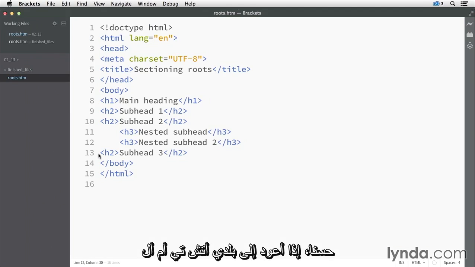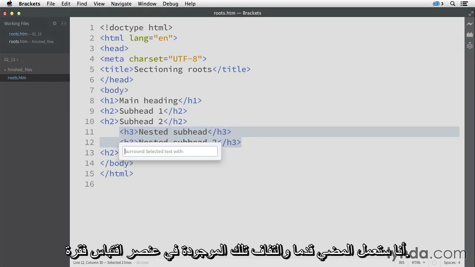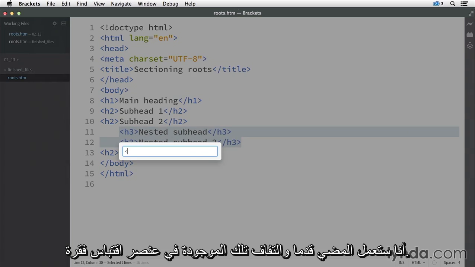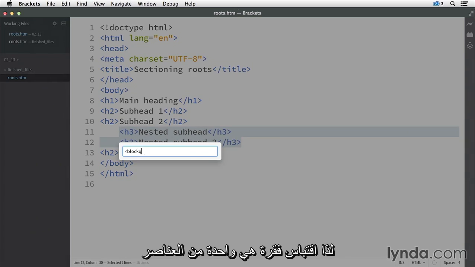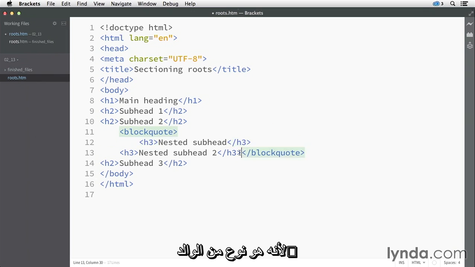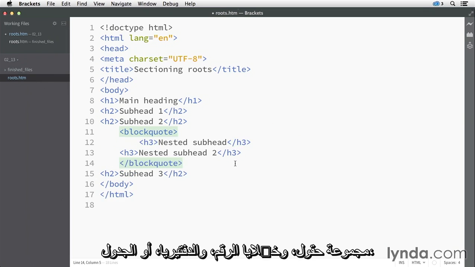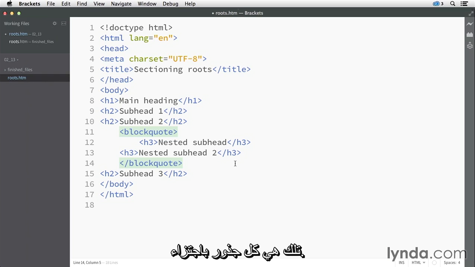All right, if I go back into my HTML and highlight those two nested subheadings, I'm going to go ahead and wrap those in a block quote element. So block quote is one of the elements that's considered to be a sectioning root. The other elements for that are body, which makes sense if you think about it, since it is sort of the parent sectioning root of all the elements. Block quote, as we're using here, field set, figure, and TD are table cells. Those are all sectioning roots.